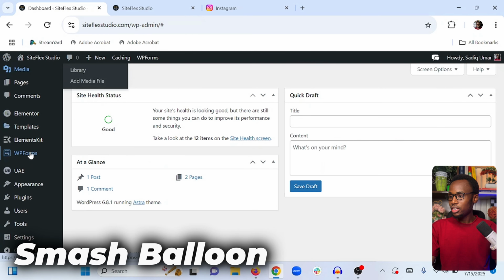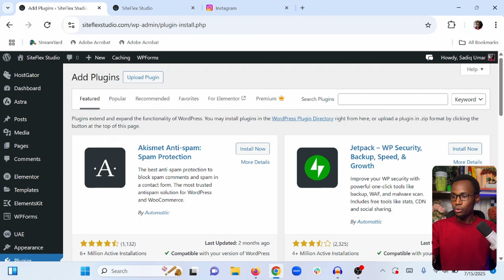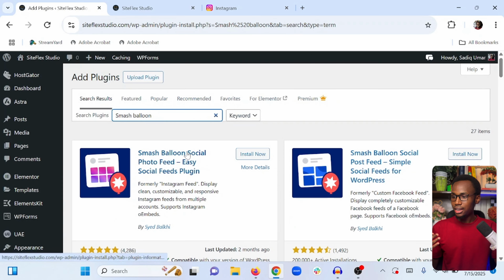And we are going to come down here to plugins. We go to add plugin and we are going to search for Smash Balloon. So since I want to install Instagram posts, I'm going to install this one. You see it is made by this person. So I'm going to click on install now. Okay, now that it's finished, I'm going to click activate.